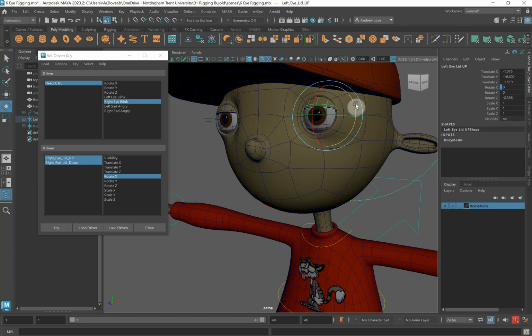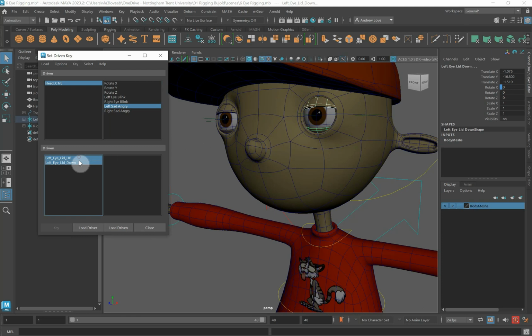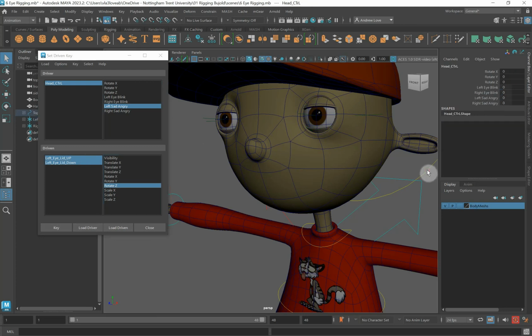Right, sad, angry. This rotation, so that's the Z rotation. Z rotation. So left sad, angry. Go back to here. Q, please, Q. That. Shift that. Okay, so those two. Load driven. Left eyelid up, left eyelid down. And it's the rotate Z. So key and 0 neutral.